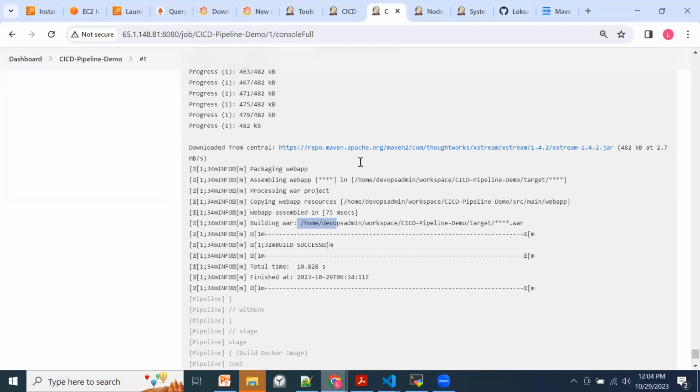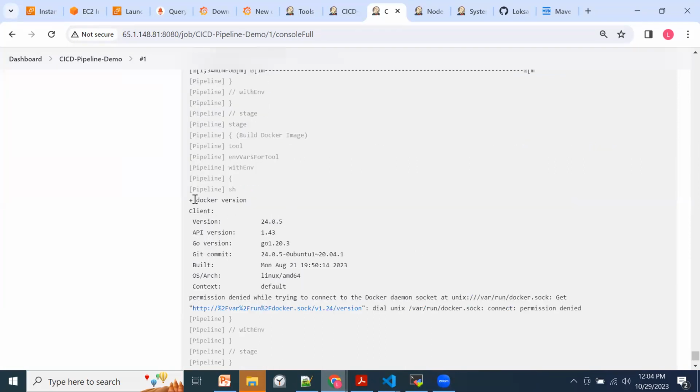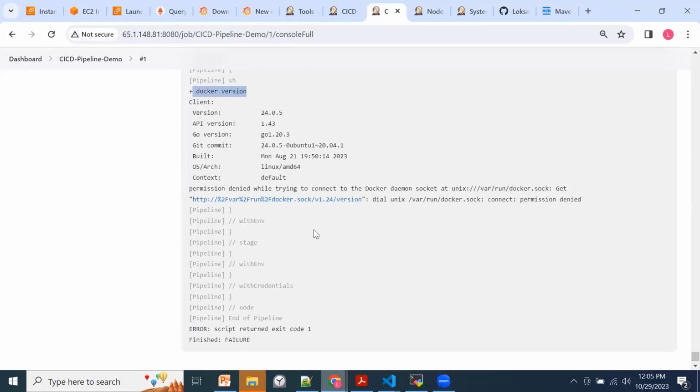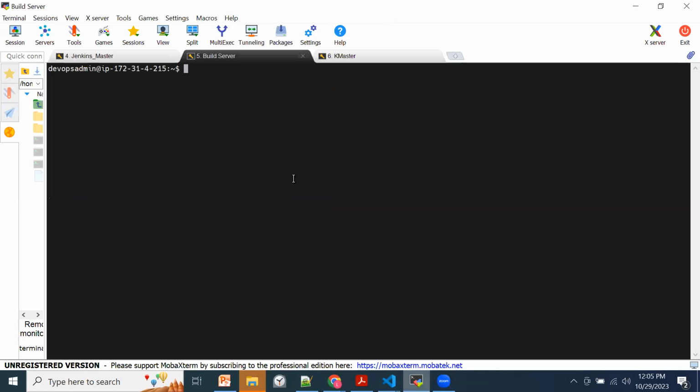And it has executed the Docker version command, you can see here, right? But when I try to execute this command, the version can be displayed, but when you try to access the server, it says permission denied. This is what we experienced on a slave node, if you remember. On the slave node, when I ran docker ps, I was getting an error.